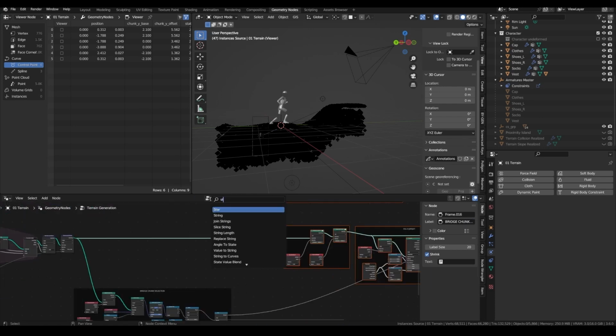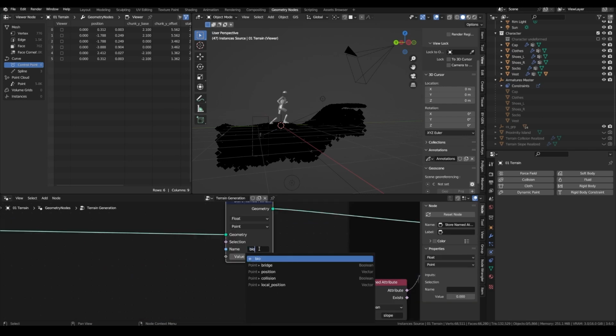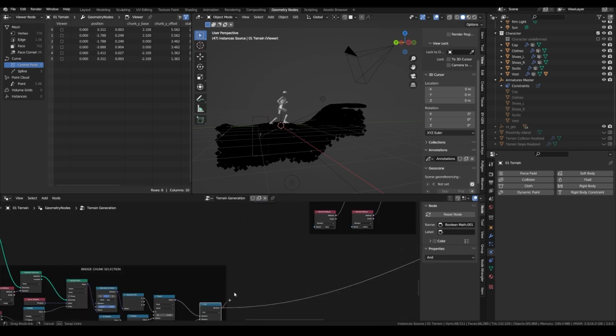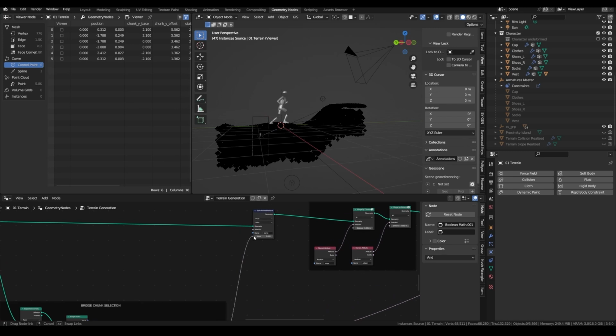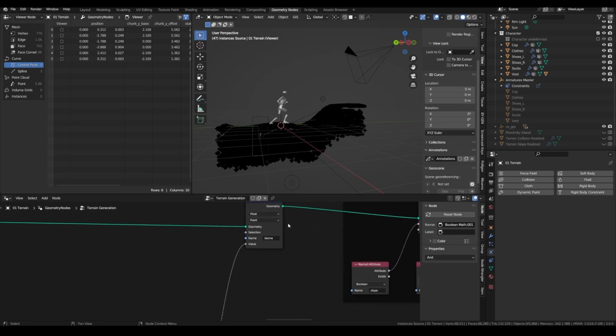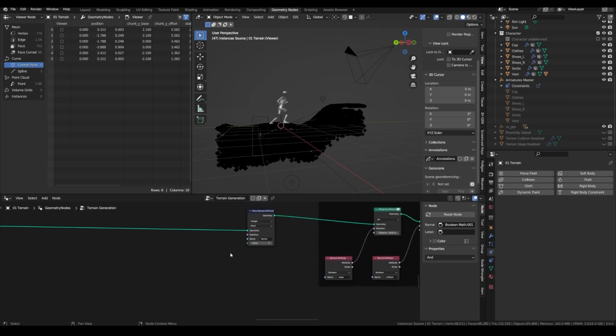So we can add a store named attribute node. The name will be biome. And here for the bridge, if I set this like this, we will have a biome index of 1, and we can set this to integer.